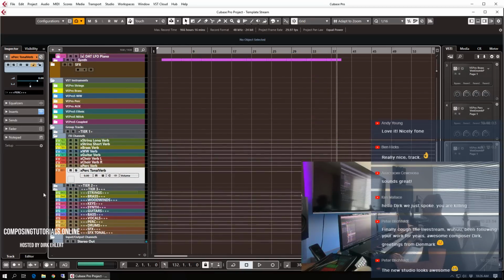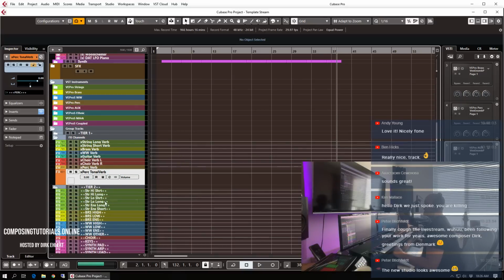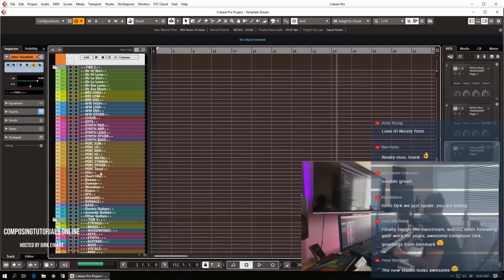And these are routed to the final tier. So when I export the tier 2, it actually contains no reverb. This is intentional because usually when I export this portion, it is for further mixing, etc. So usually people don't want to have the reverb included in this.